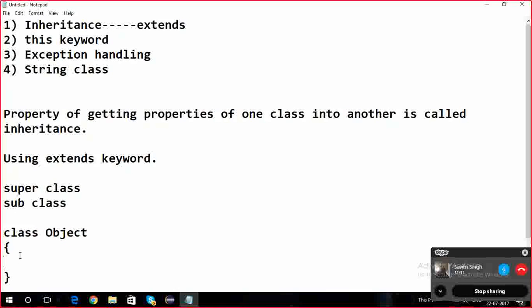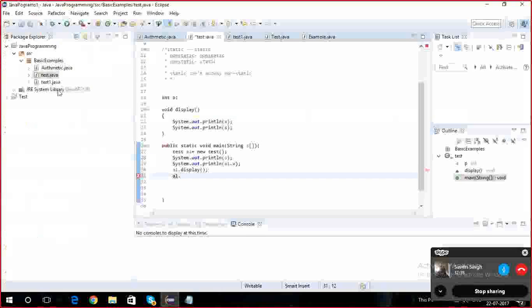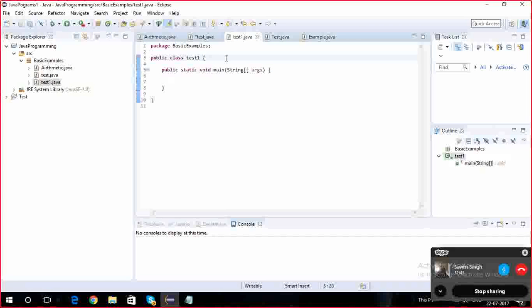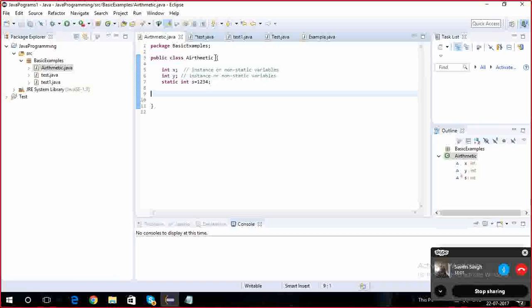By default, whatever class you are writing, for example, test one is one class. Is it participating in inheritance? Please tell me, guys. See here. Is the extends keyword there? No. That means it is not participating. Similarly, arithmetic. Does it have any superclass? No. There are no extends keywords, which means there is no superclass.